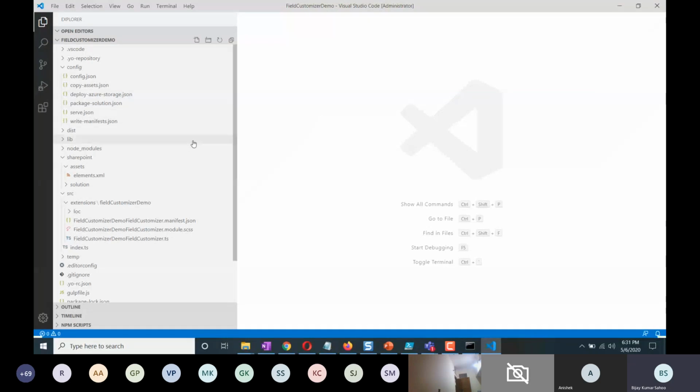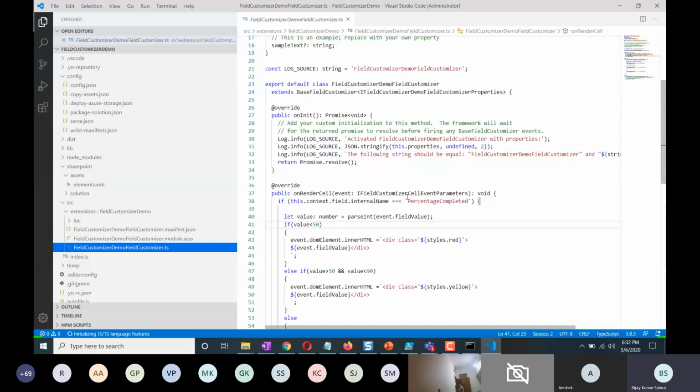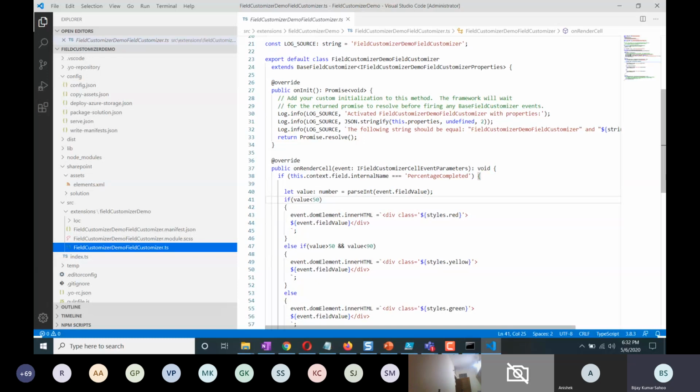And here we have a couple of things we need to remember. The first one is the TS file. This actually contains our logic. Another one is the CSS file. So if you look at this example, what we are doing here is I have taken an internal name as percentage completed. Now, why this internal name? You can take anything, as long as, if you want to create a site column, you can take this. Here, if you'll see, I have a site column on this name.